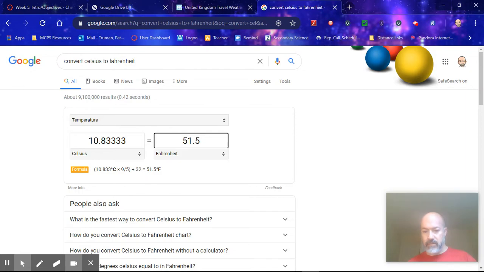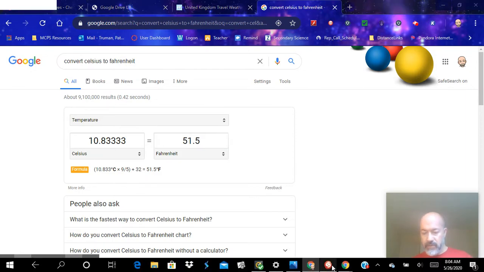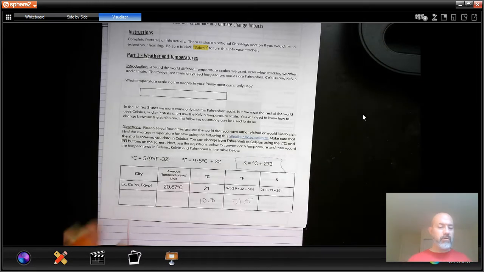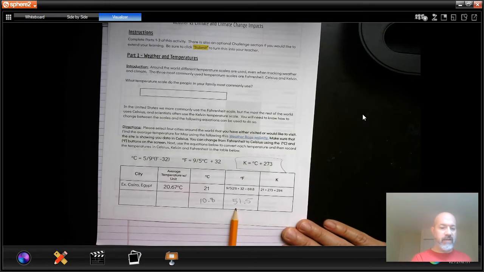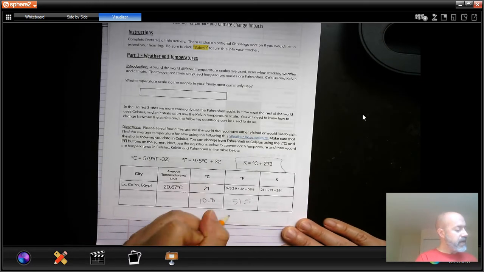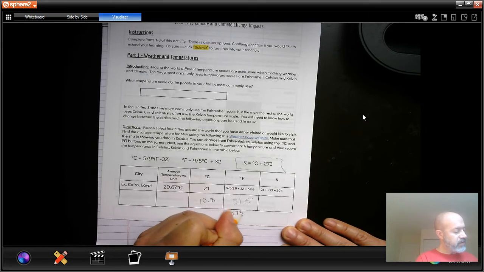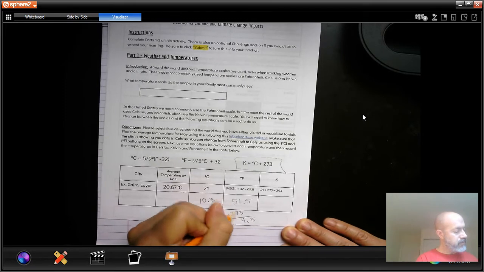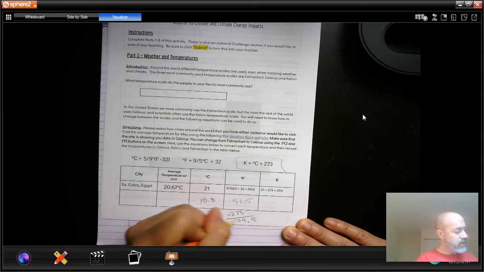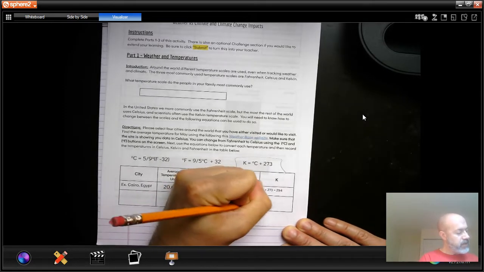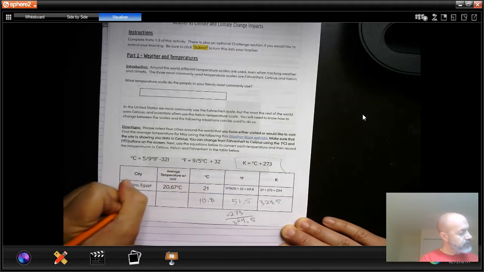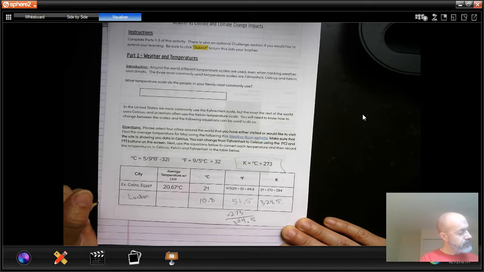So let me go back here so you can see what I'm doing. Right. So here's my 51.5. I'm going to take and add 273 for 7, 8, 9, 10, 11, 12. Carry the 1. Look at that, 324.5. So that was for London, right?